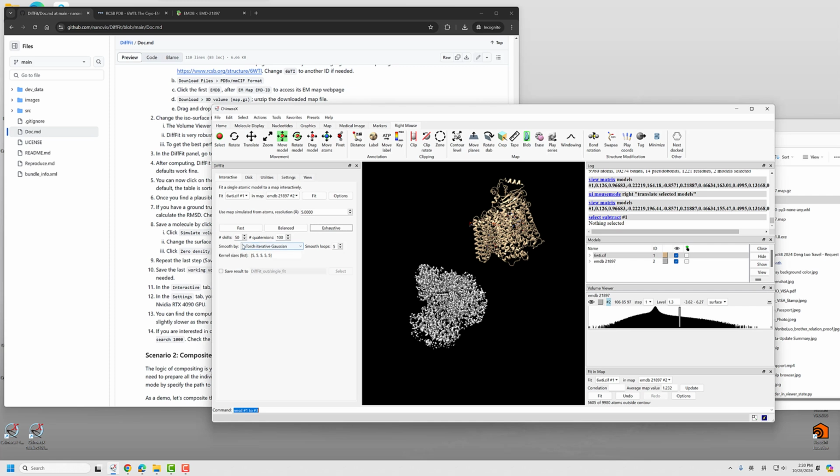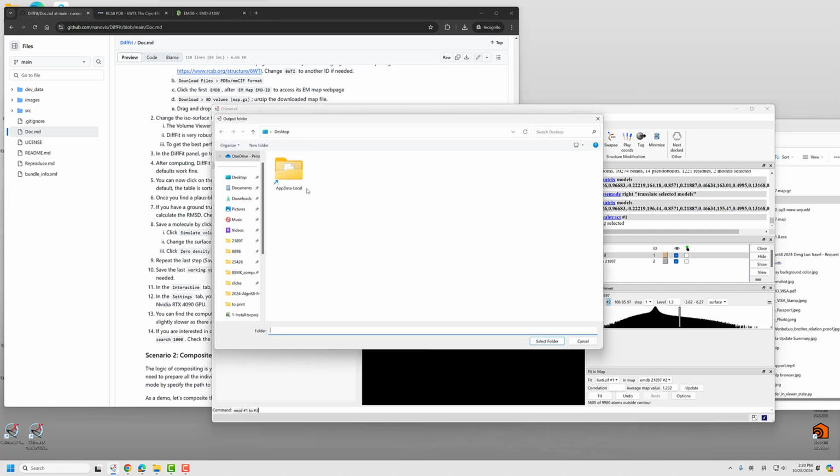The exhaustive option tries many initial placements with an exhaustive search. Also you can save the fitting result and load it later from the view tab. Now we are saving to the working directory, which is the desktop by default, under that the DiffFit out folder and the single fit folder. You can also click select to select a different place.